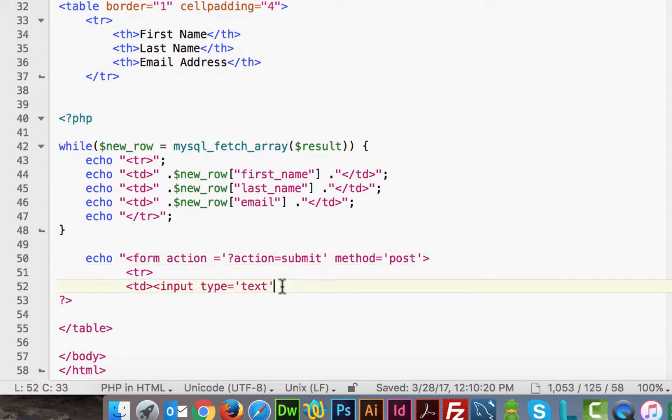So I am using single quotes in here so that we don't cancel them out. So type is text. Name, this is important. Name equals, and it's going to have to match this because we're going to be working with that. So first name, and then I'm going to close out that input and close out that column.